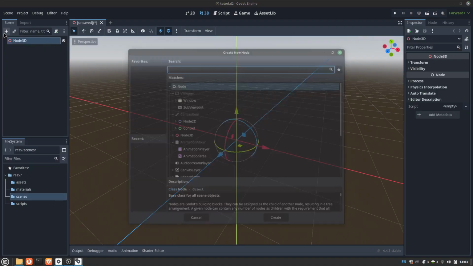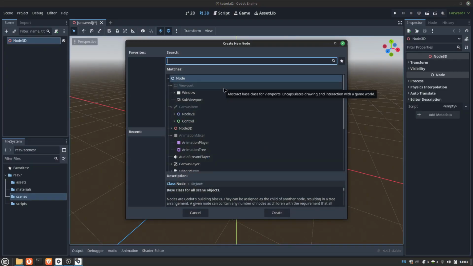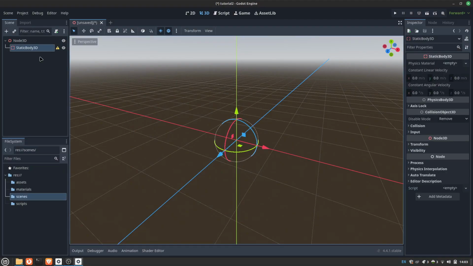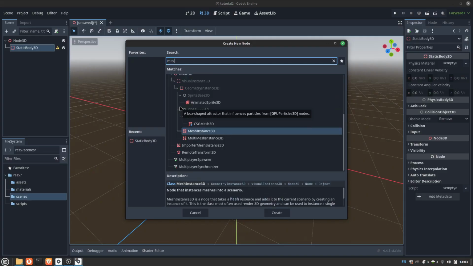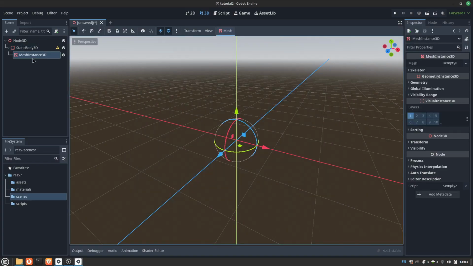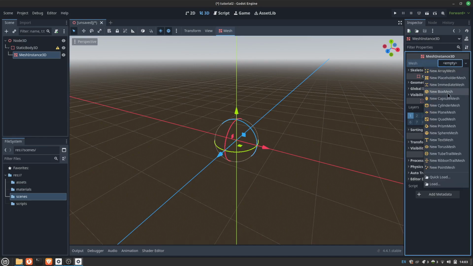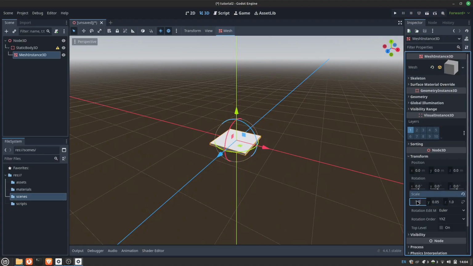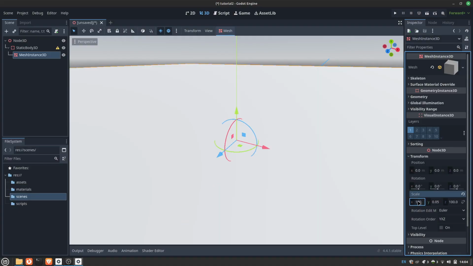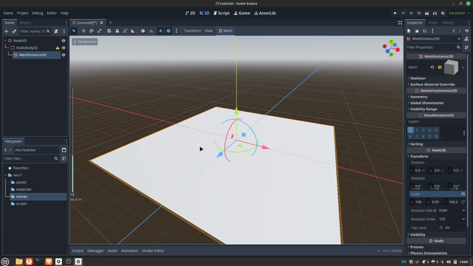And in order to have a world, we need a static body 3D, and we need to give that a shape. So let's do a mesh instance 3D and make that a box. Let's go ahead. Thought number lock was on, it was not.